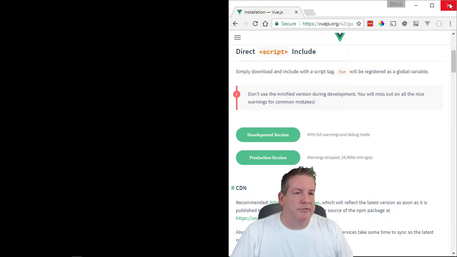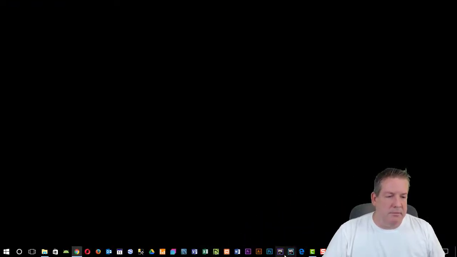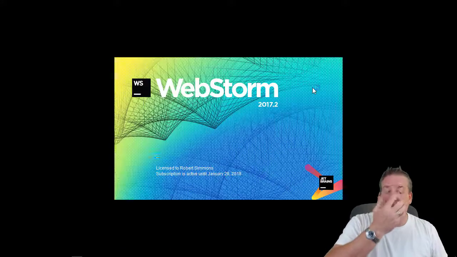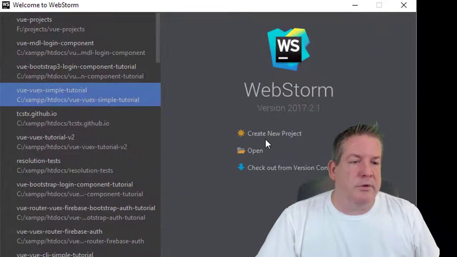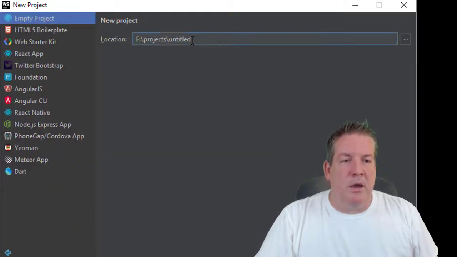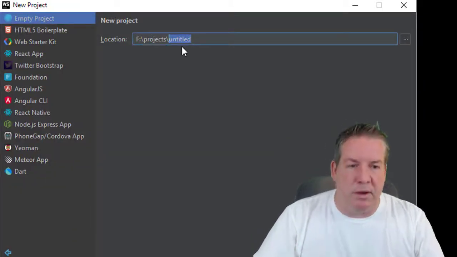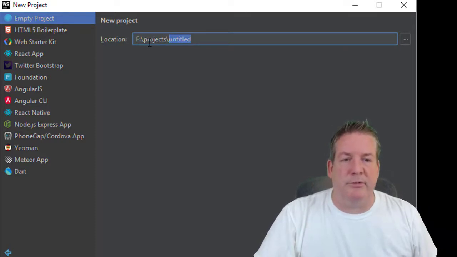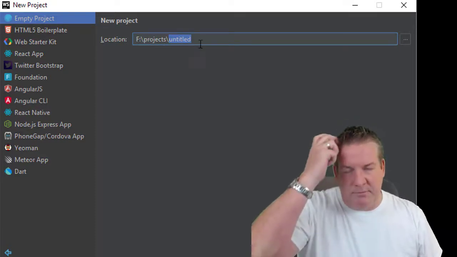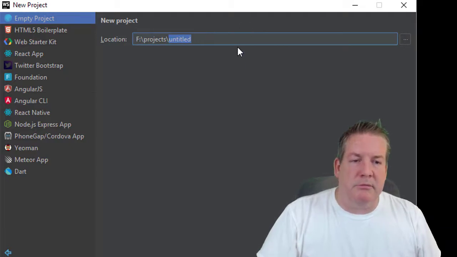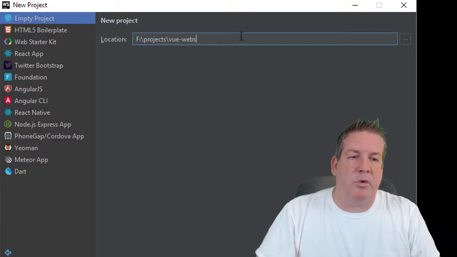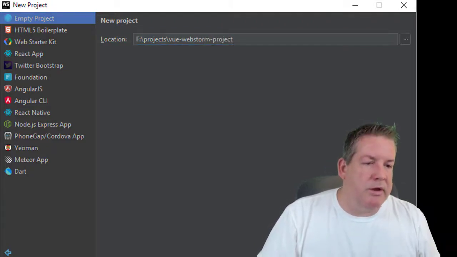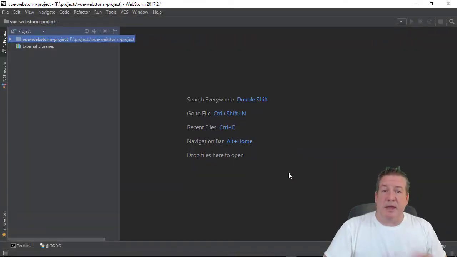Okay, so that's all done with the command line interface. Now, if I bring up my WebStorm, I need a new project. So when I bring that in, it's going to bring me into whatever my last one is. In this particular case, it was F projects. I had created that one folder and then obviously erased it by hand. So let's do Vue WebStorm project, and we'll create, and that gives me WebStorm.